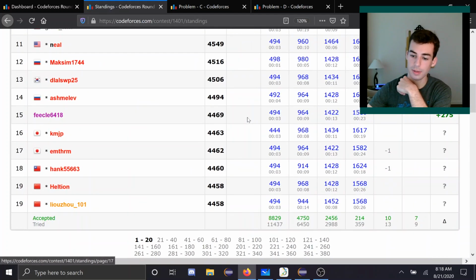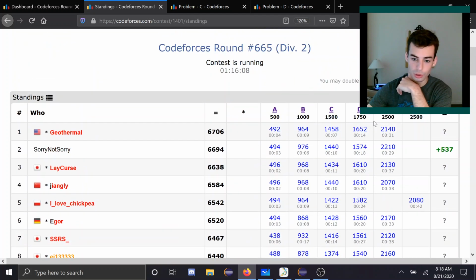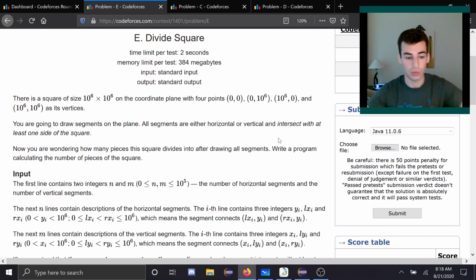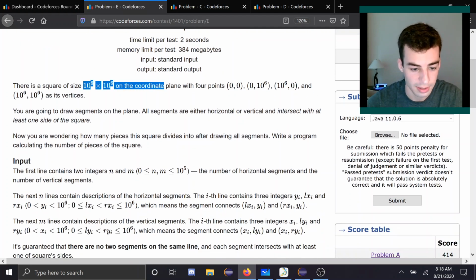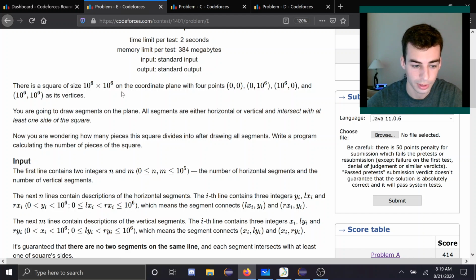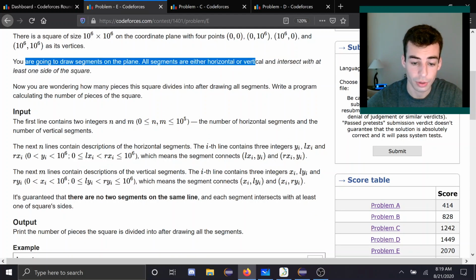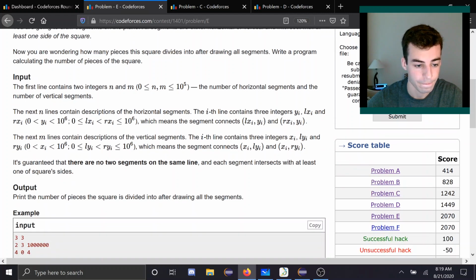Looks like E comes next, but E is a bit more tricky. So here's where the problems actually start. Divide Square. There's a square of size 10 to the 6 by 10 to the 6 on the coordinate plane with 4 points. You're going to draw segments on the plane. All segments are either horizontal or vertical and intersect at least one side of the square.